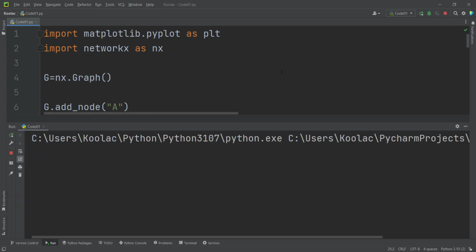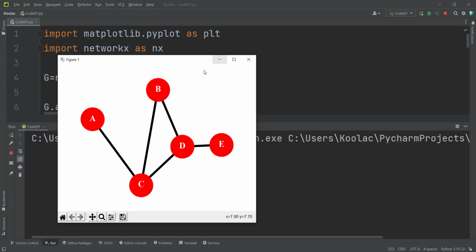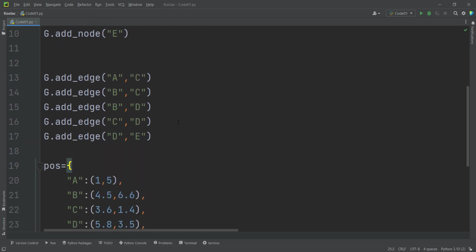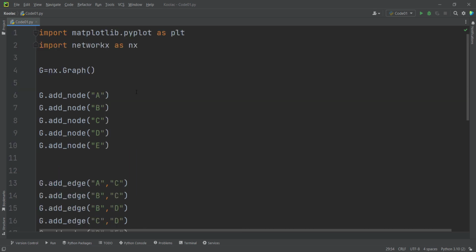So if you remember in the previous video, we have talked about how to draw a graph like this. Now in this video, we are going to talk about different, simpler ways to add nodes and also simpler ways to add edges to a graph. But first, let's review this code very fast.